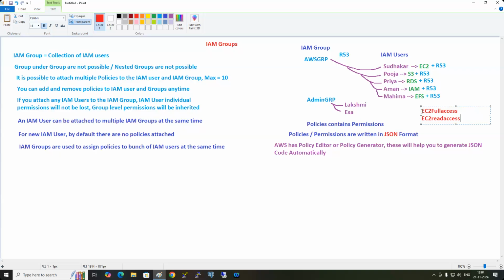Attach it. But I don't want to give full access to him. I don't want to give read access also to him. I want G1 only to create users, update users. That's it. Create users or update users. But is it possible to give a managed policy for this?